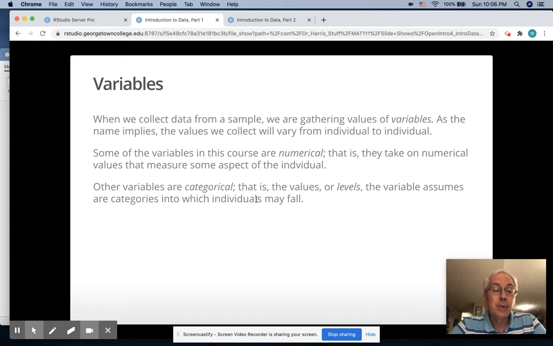Another important idea that's illustrated in these scenarios is the notion of variable. A variable is a value that we would collect from individuals in a study that could possibly vary from individual to individual. There are going to be two primary types of variables that we're studying in this class. One's numerical. Makes sense that a numerical variable is one that takes on numerical values, whereas the other type of variable is categorical.